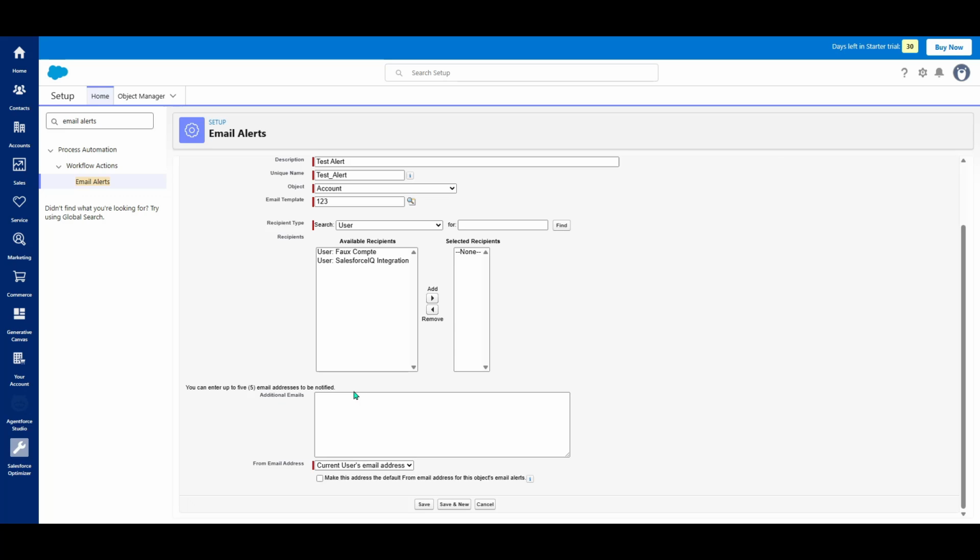Finally, review everything you entered to ensure the alert name, description, template, and recipients align with your business scenario. And there you go. With those details in place, your email alert is ready to be used by your automation. In your flows, you'll simply reference this alert so that the system sends the right message to the right people without recreating anything. That's all. You've just set up a reusable, reliable email alert that keeps your team informed and your processes running smoothly.